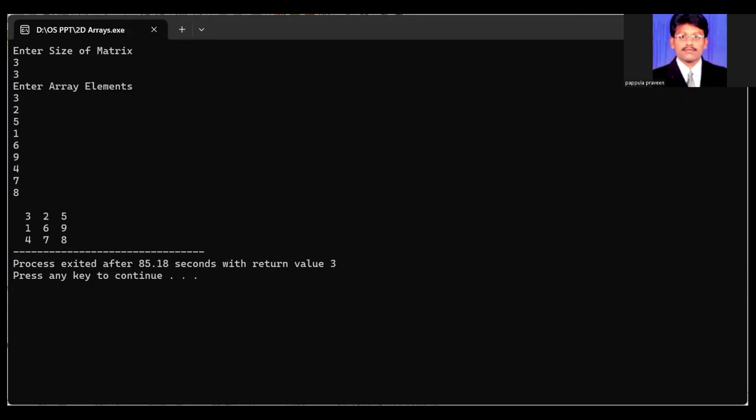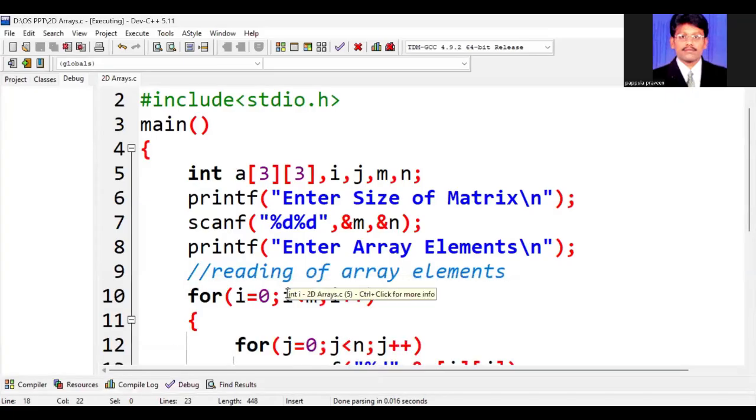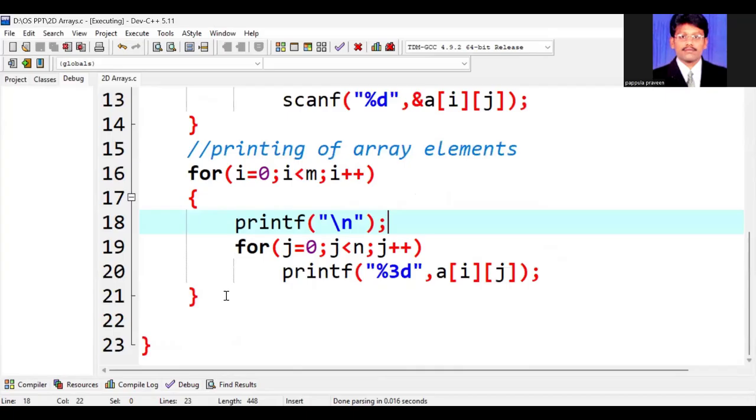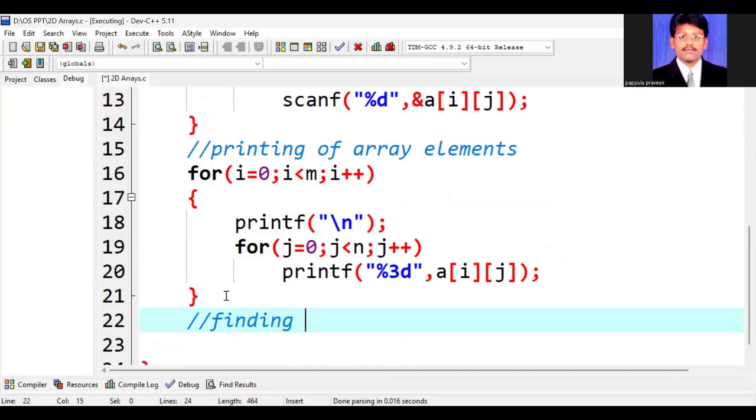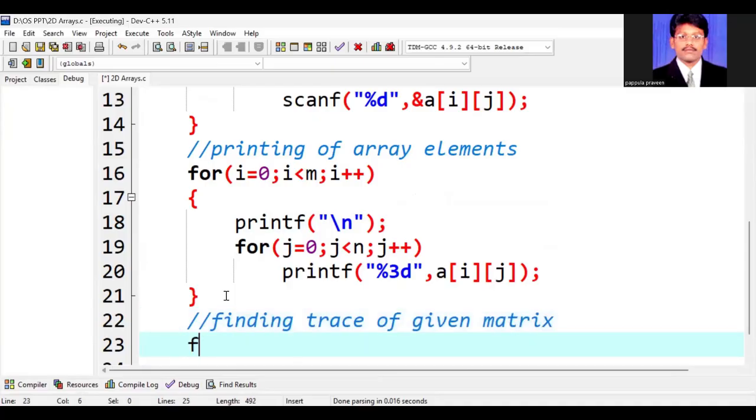Next, I will show one more program on matrix that is called the trace of the given matrix. I will write one more program here. Already you have the simple program for reading and printing. Now I want to change this program. Here I want to find the trace of the given matrix. Now how can I write the program? Trace means sum of diagonal elements.